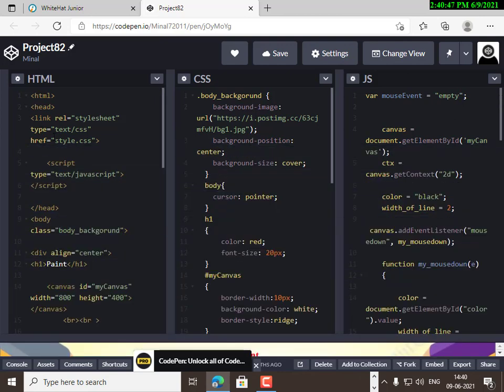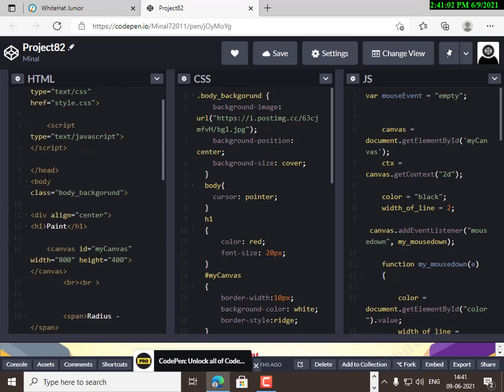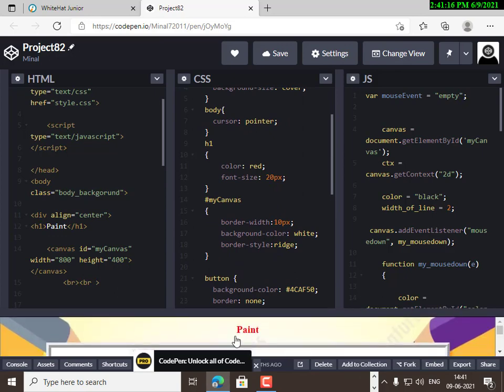So first HTML, we will link style sheet, a type that will be text slash css style.css, then script JavaScript, and then we will open head tag, body tag, and then class equals body background, div align equals center, and then like here this text is given.